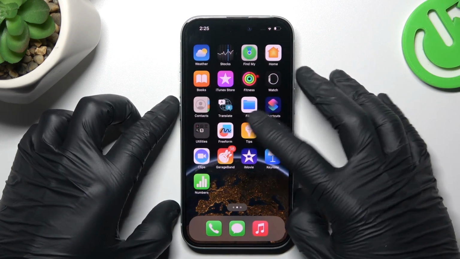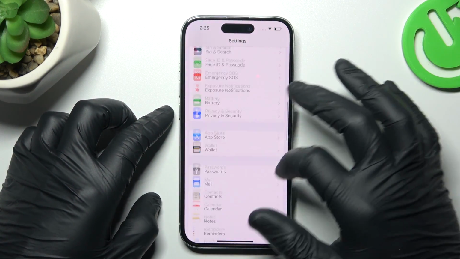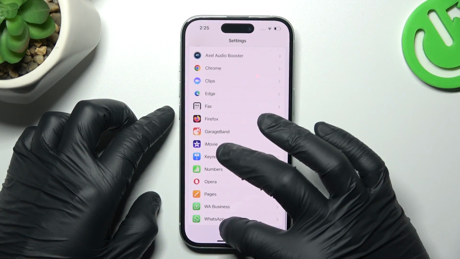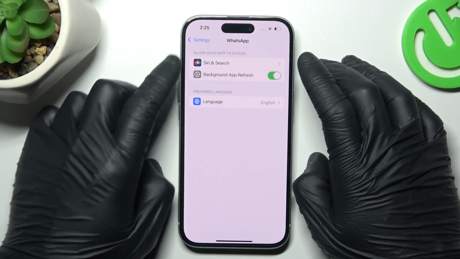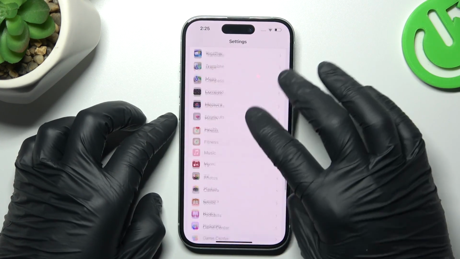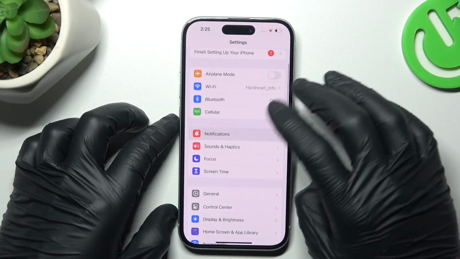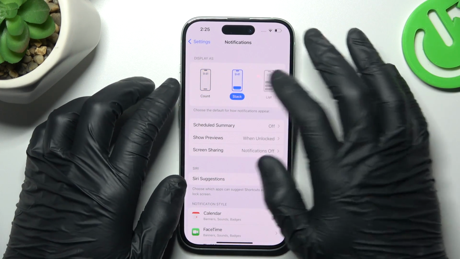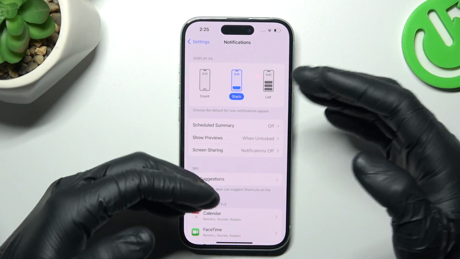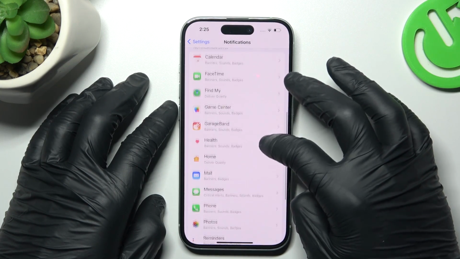After that, open the settings and slide down to WhatsApp. Now just turn off background app refresh and turn it on again. After that, open the notifications. Try to switch your notification style to restart it.